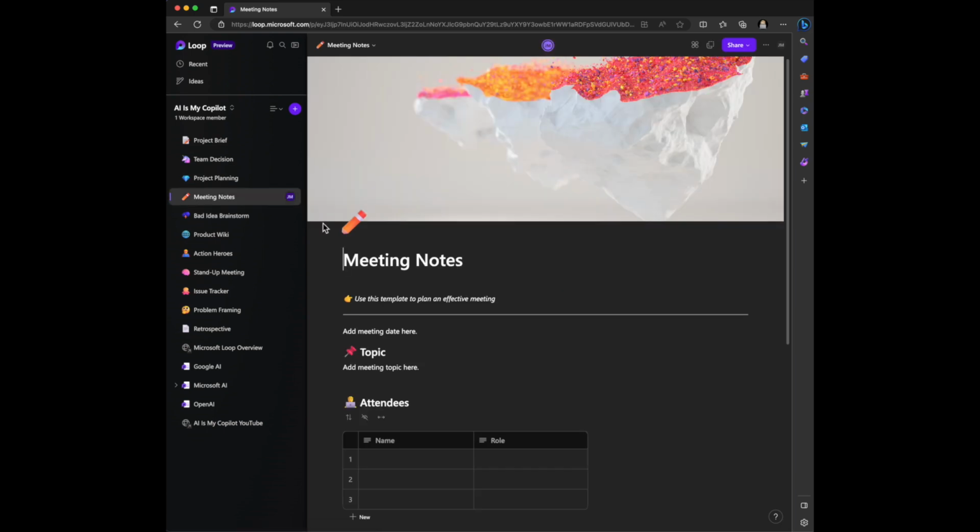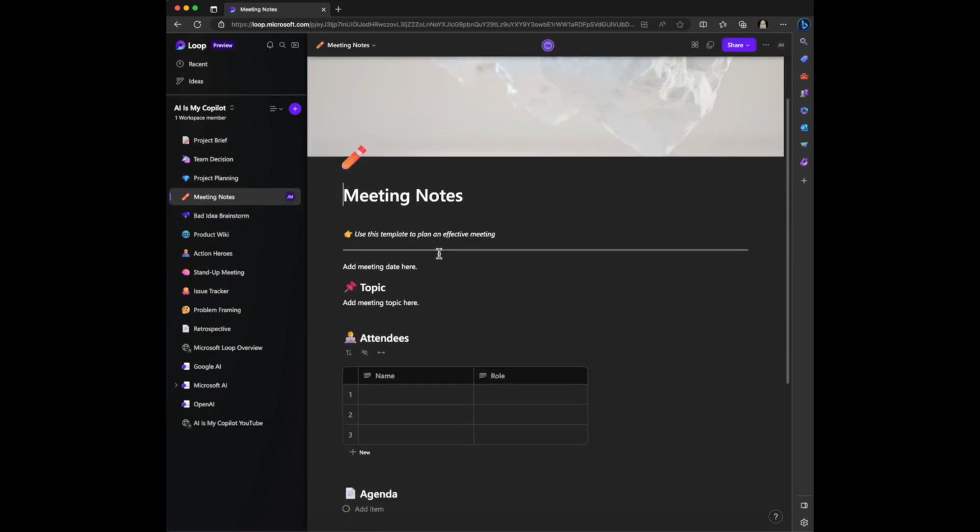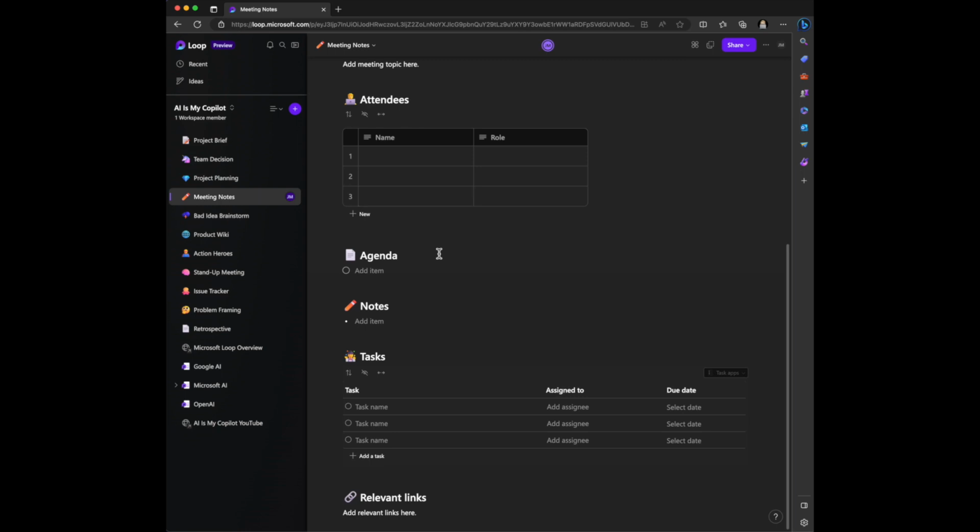Meeting notes. I think meeting notes is really cool. When you're capturing meeting notes, I'm really excited about the Copilot for Teams that's going to capture the notes, capture commitments, and capture tasks through the Copilot AI capability.